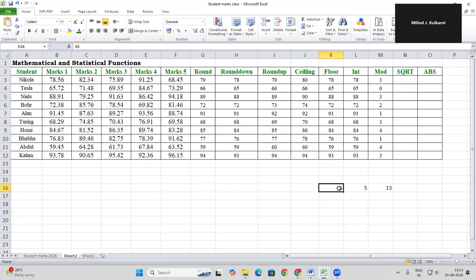Here we will write 88. 88 by 5 gives 17 as your quotient. Dear student, 5 into 17 is equal to 85, and therefore remainder is 88 minus 85. See, 3. Therefore your answer is 3.